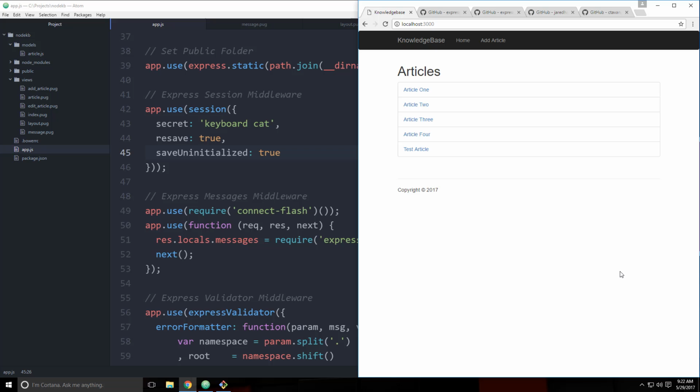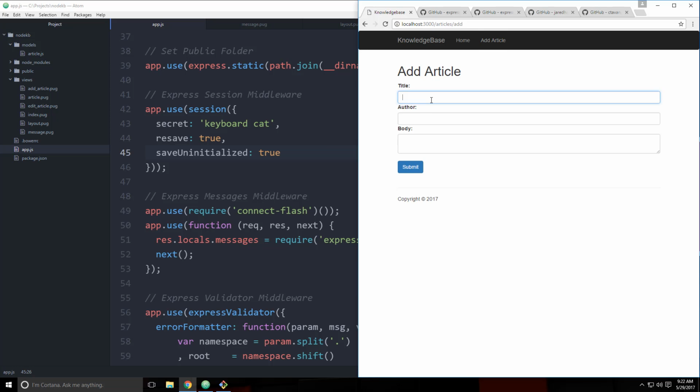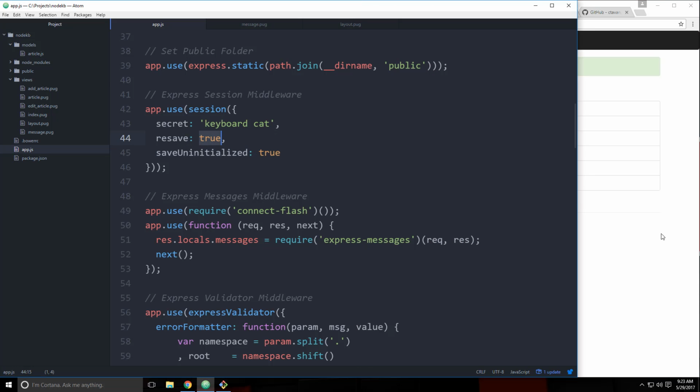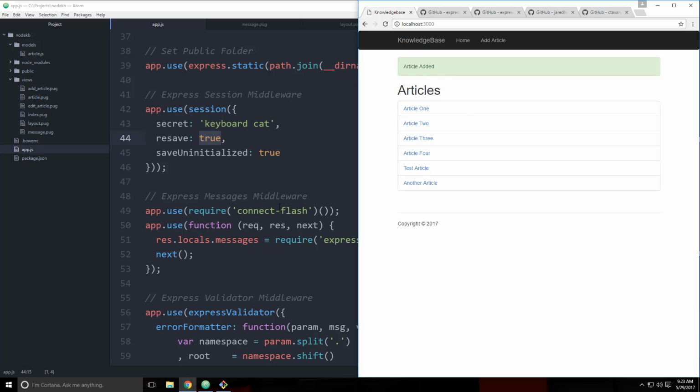I'm also going to clear my cache with Control F5 just in case. And then let's go ahead and try to add another one here. So let's just say another article, John Doe, and submit. There we go. Okay, so it was the session middleware. You want to set resave to true, and we get article added.